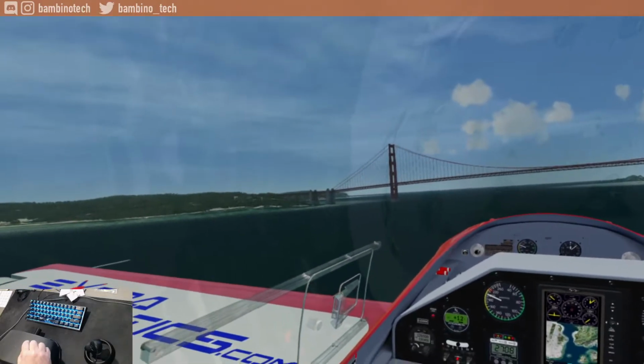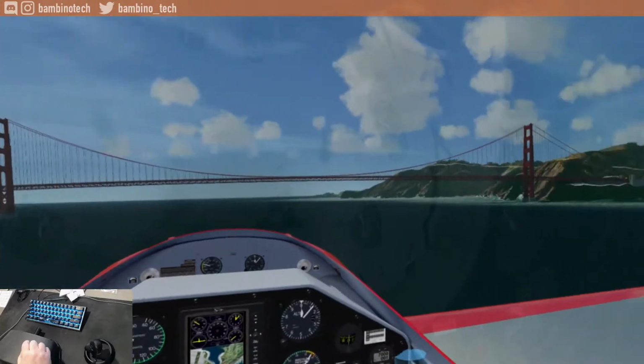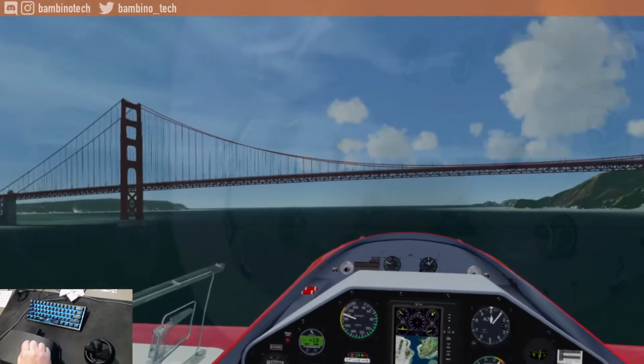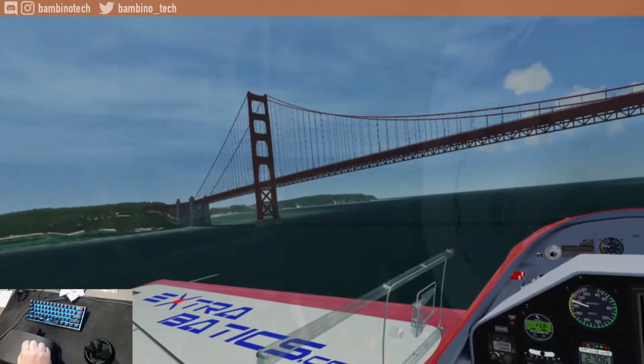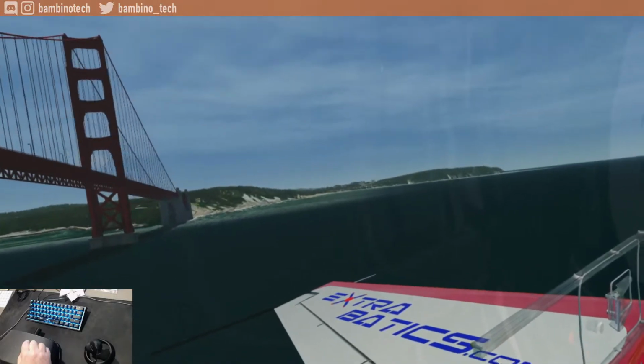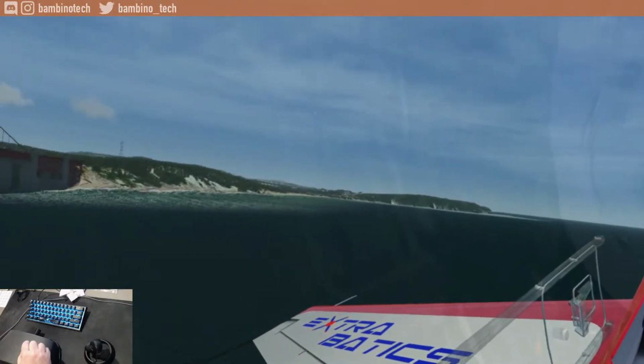Of course, we have to fly underneath it. And by the way, in Microsoft Flight Simulator, I'm not sure if it's still a problem, but the last time I tried to fly under this bridge, it was a brick wall when you got right there, and it crashed your plane. So I'm not sure if they fixed that or not.